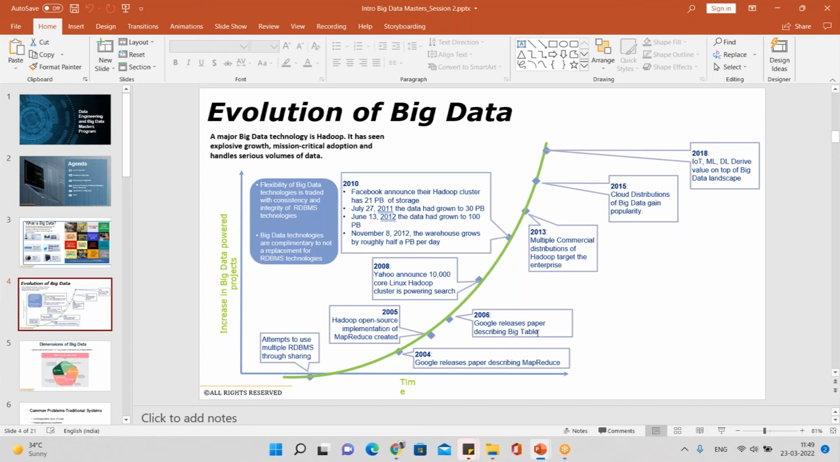Google GCP uses BigQuery and Big Table to handle data. In 2008, Yahoo created a 10,000-core Linux cluster. In our systems cores are there, no? So they created one big Hadoop cluster of machines to process the data, 10,000 cores in 2008.